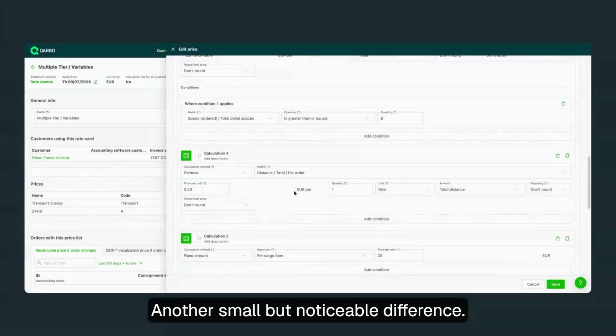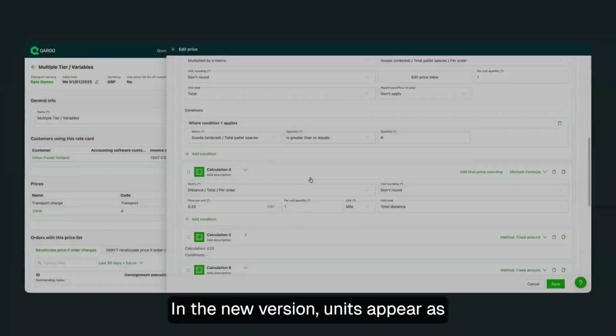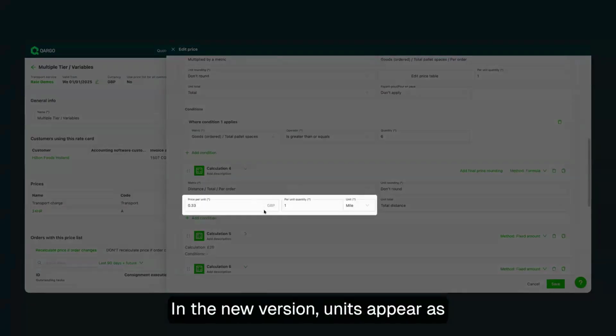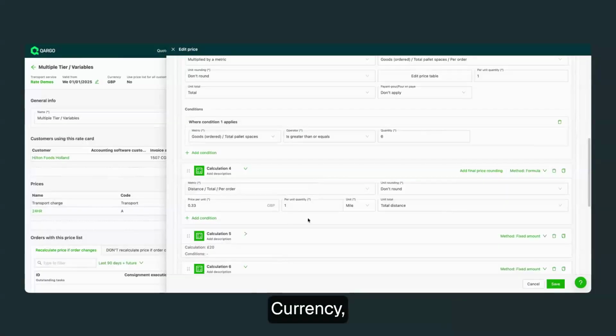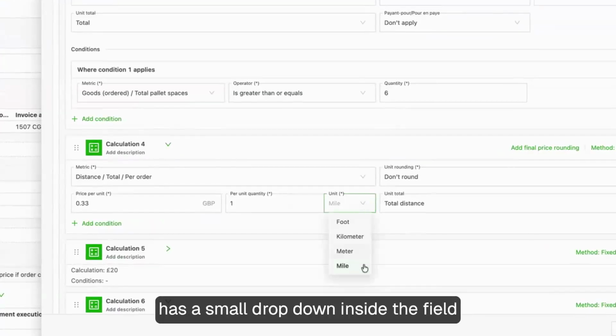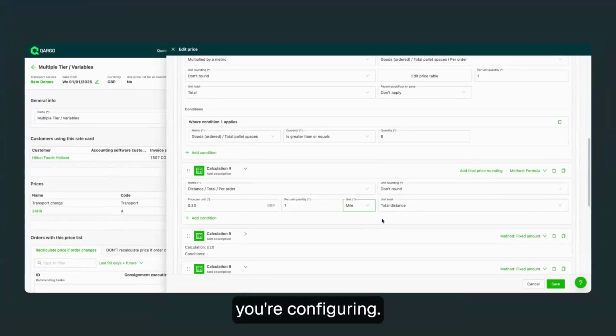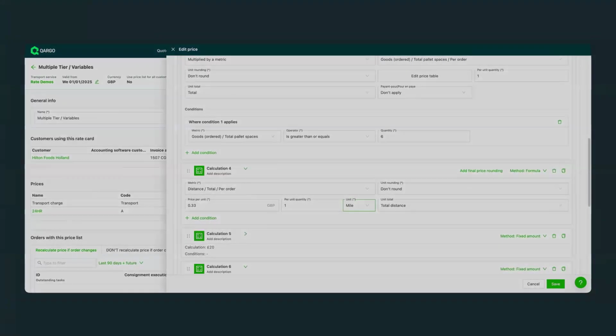Another small but noticeable difference: in the old editor, units weren't shown inside the fields. In the new version, units appear as suffixes directly inside each input. Currency next to the price field, quantity unit as a small drop-down inside the field itself. That makes it even clearer what you're configuring.